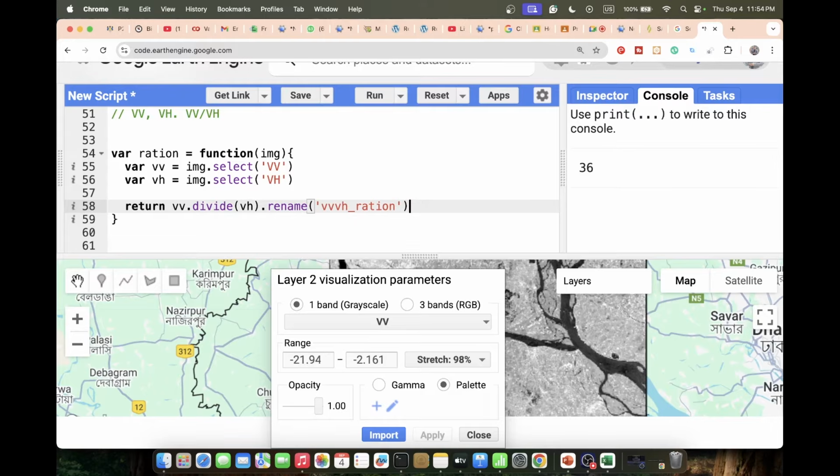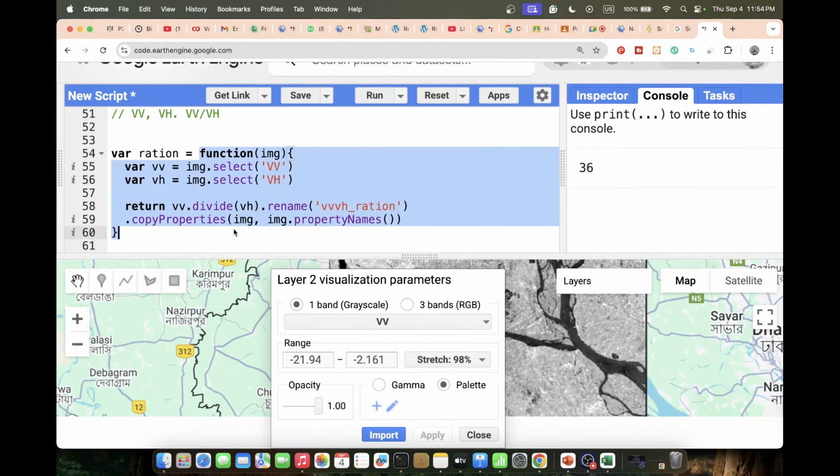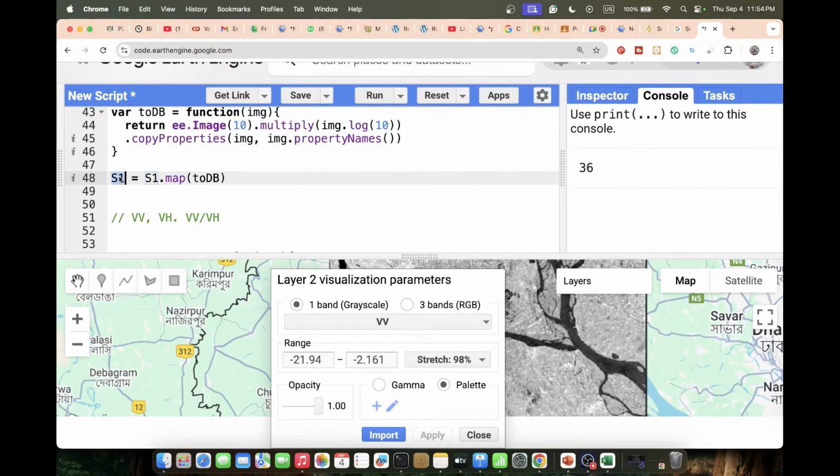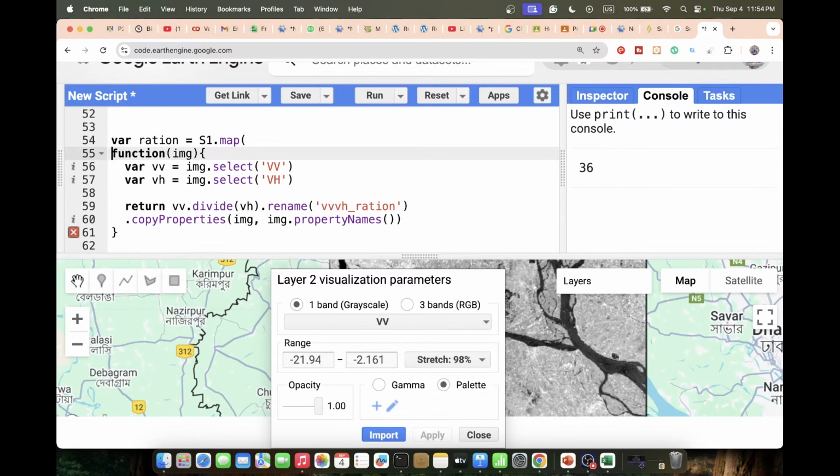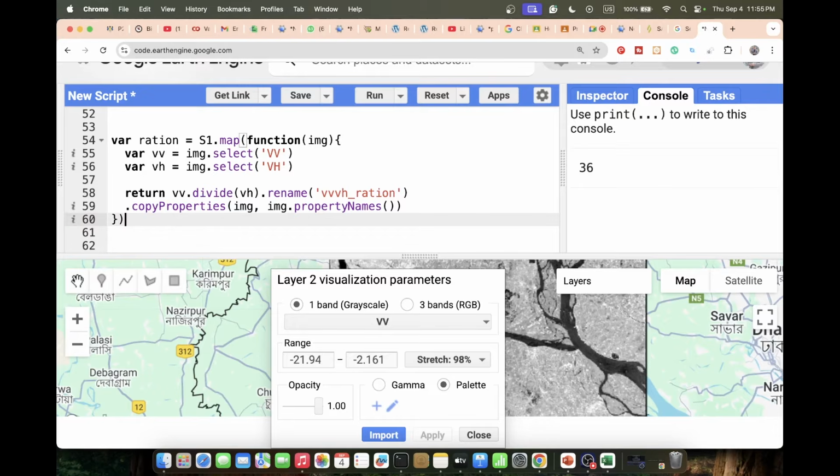And this thing I want to apply to all of those images. So put here the copyProperties, and apply all of images, and also mention image property names. Okay. So now it's a function. I just simply connect with all of images. This is the S1. Just take S1 and connect with my function using the map function. Just put the .map and also close this parenthesis. So now you compute the ratio. Okay, ratio. And so now in this case, we simply put our training data.